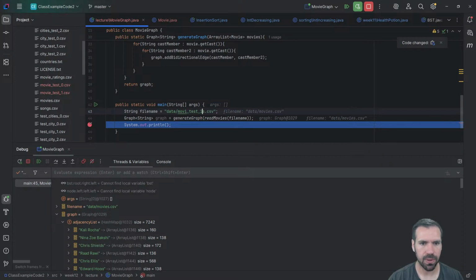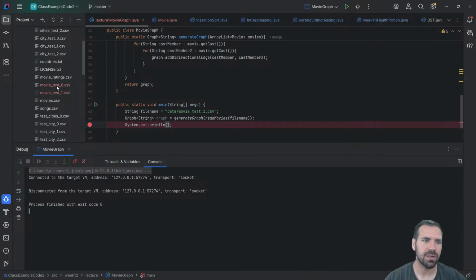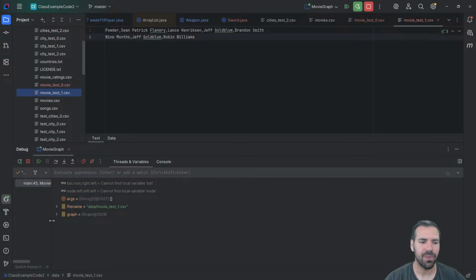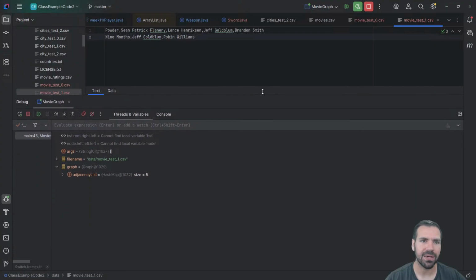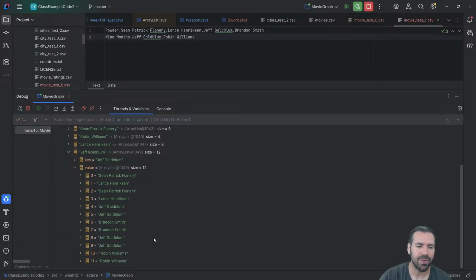So we know what we expect from this, because there's such a little amount of data that we know what we should have. So we have an adjacency list of size 5. That's good because we have 5 actors here. And let's check Jeff Goldblum. He's the one we're really after. Jeff Goldblum starred with all other actors. So there should be 4 neighbors to Jeff Goldblum, all 4 other actors. But that's not what we're going to get.